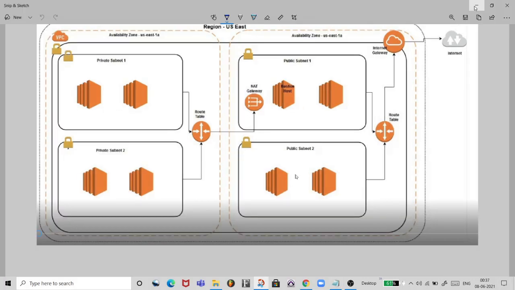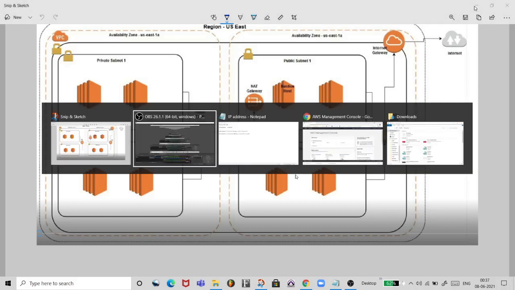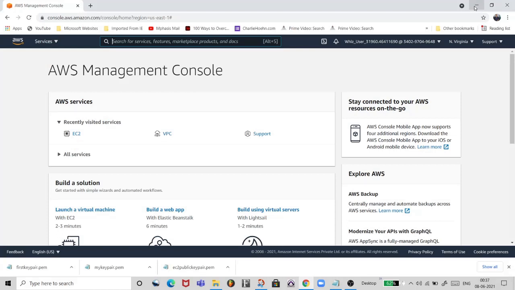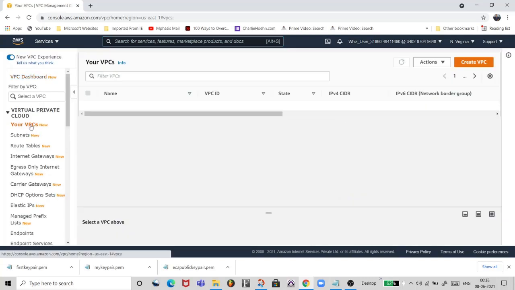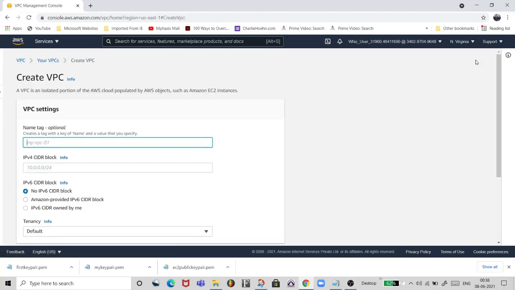Okay, now we have learned a lot of concepts in networking so far. So let us go to the AWS Management Console and try to create VPC, subnets, route tables, Internet Gateway, NAT gateways, so that all the concepts that we have learned so far get clearer. I am in the AWS Management Console. So let me go to the VPC, click on your VPC, and then click on create VPC.